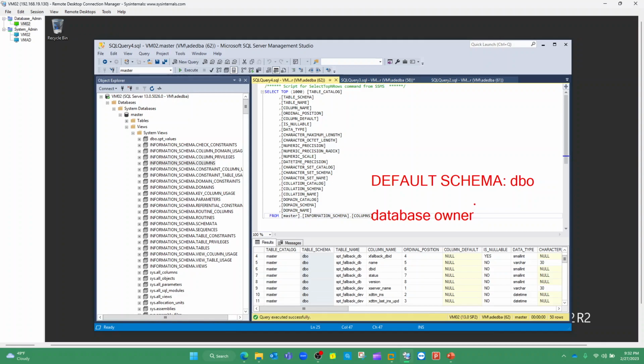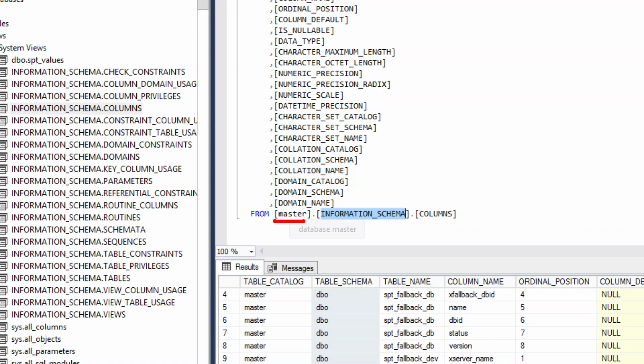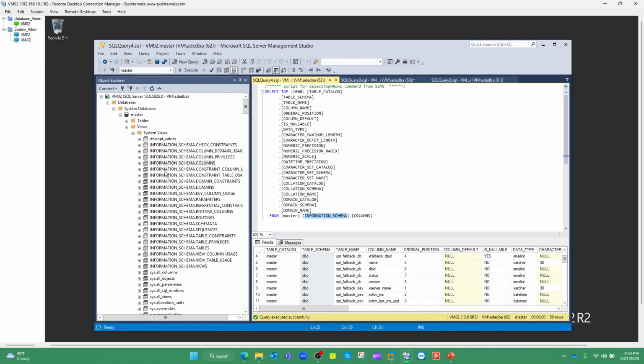But you can also create your own schema. So there's another schema here, the information schema, because it's in between the master database and the columns table. So this is a schema right here, but it is not the default. The default schema in SQL Server is DBO.